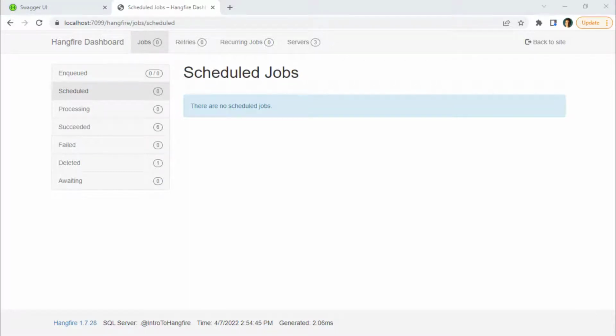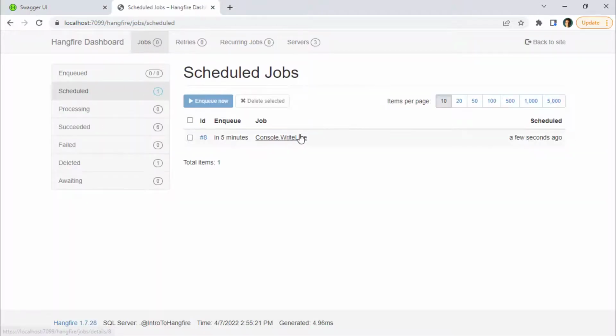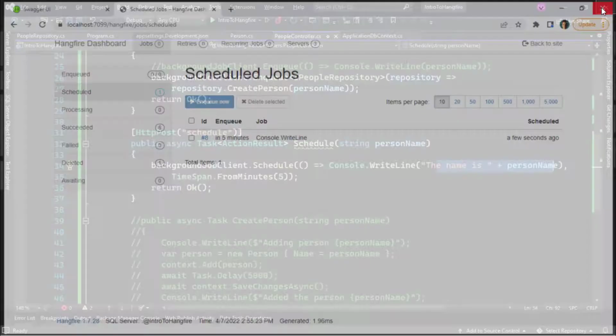Something else that I want to show you is that I can come here to Swagger. Let me say that now I will say Robert again, execute. Again, we have Robert here. It will get executed in 5 minutes. That is great. But let me say that I close this.